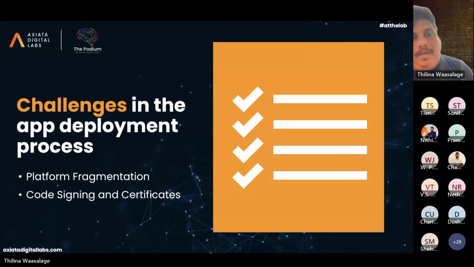So if I talk about the current challenges in the Apple deployment process, like I mentioned previously, we might have so many platforms to worry about, then code signing and certificates, because the way we sign the development product is different on each platform. If you take Android, you need a keystore to sign and submit to the store. And when it comes to iOS, you need provisioning certificates to sign and deploy. So you need to worry about those things, and you need to maintain those signing certificates with you.